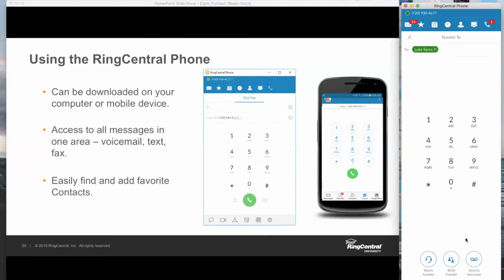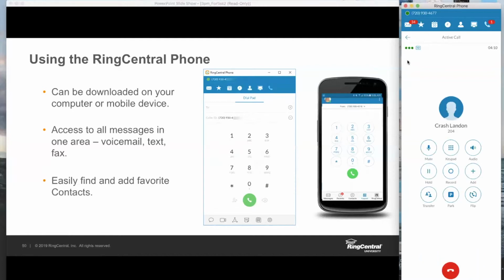Well, at that point, I'm asking Luke, hey, Luke, are you available to take this call from Susie? And if he says yes, I press transfer. If he says no, I say cancel. And what does that do? It drops Luke from the call, takes me right back to my customer. Okay? And I can politely explain to Susie, hey, unfortunately, he's not available.